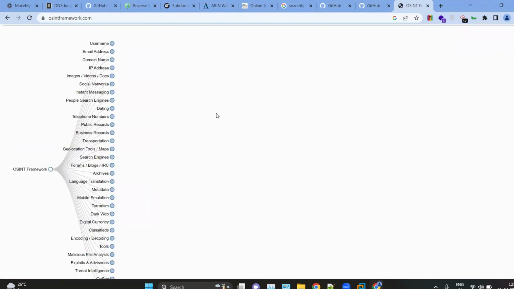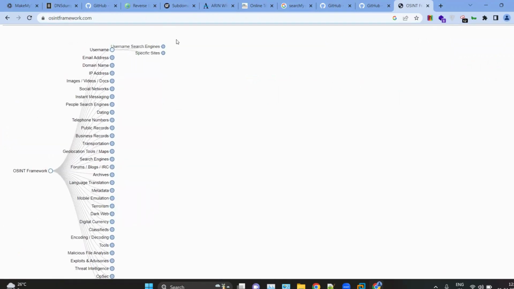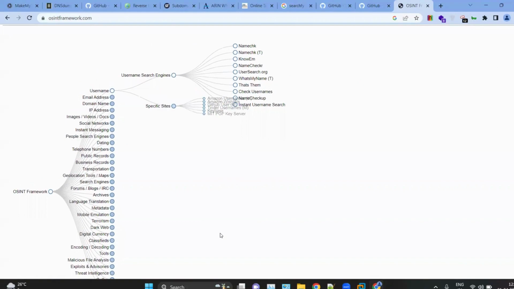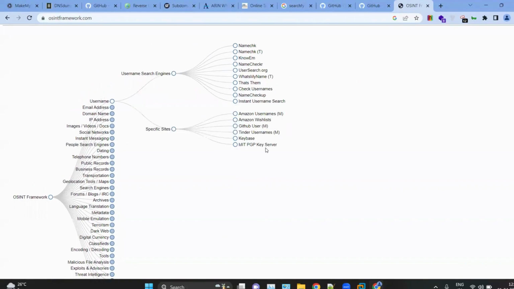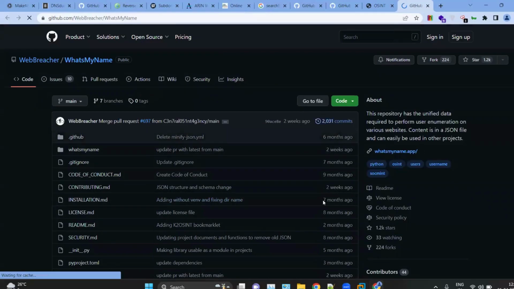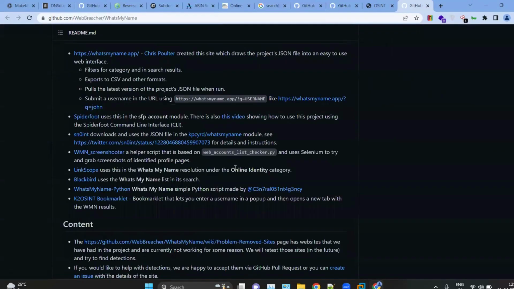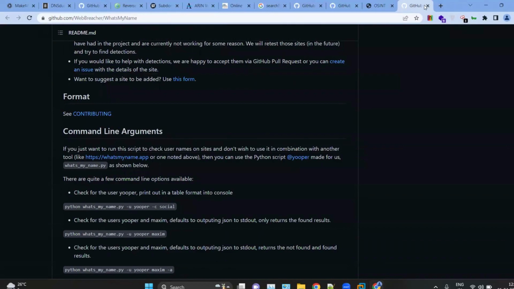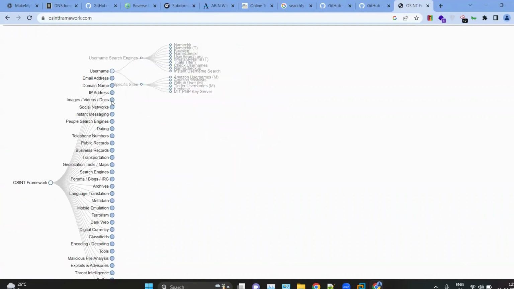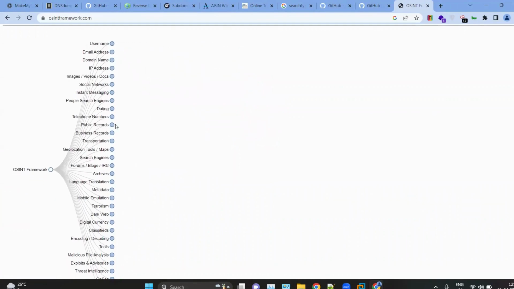Now if you want to gather information using a username, you can use multiple tools for that. Username search engines: we have specific sites for that. So let's check this one, What's My Name. This is a tool, so we have to install it inside Kali Linux. Here is a combination of GitHub tools, websites, links and Google Docs.